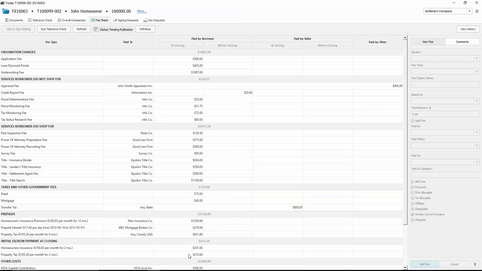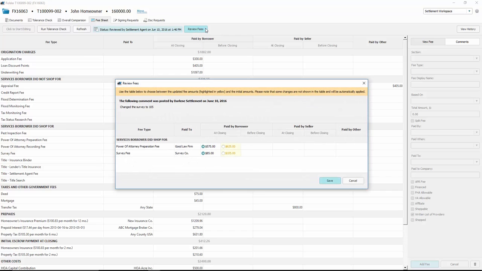So I can go ahead and go back in my folder. I can refresh. And you'll see that it tells me the date and time that the settlement agent reviewed, and it allows me to go ahead and review fees. So when I click on review fees, what it does is it pops up the separate window that calls out the changes that were made on this CD.